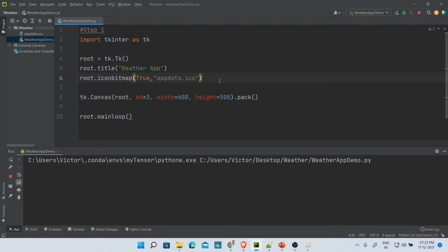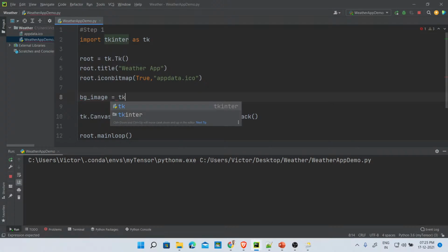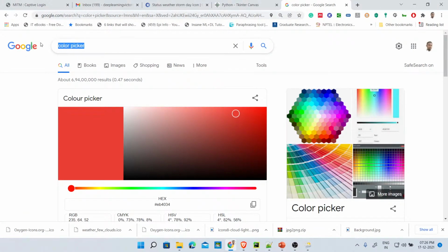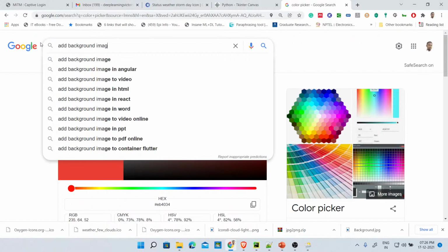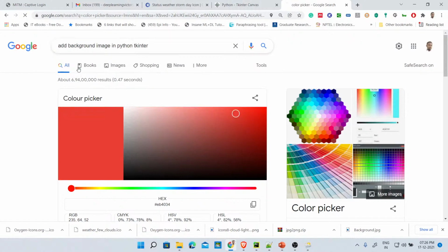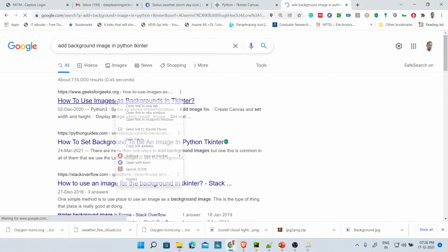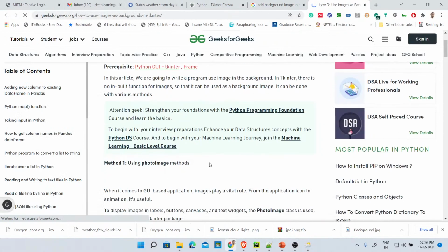I need to get my background image. So I'll call it bg underscore image, okay? So this underscore bg underscore image, let's see another method, okay, to add the background, right? So you can ask Google, what is the method to add a background image? You say add background image. See, even in Flutter, even in HTML, whatever, background image in tkinter, okay? In Python tkinter, fine. So you see, set background image, add background image, how to use this background image and things like that, okay? So we need a method called what?